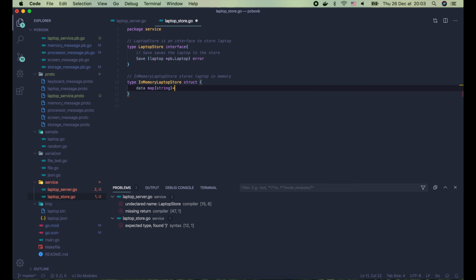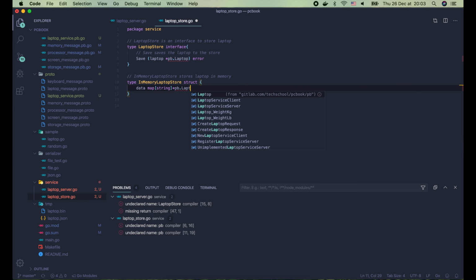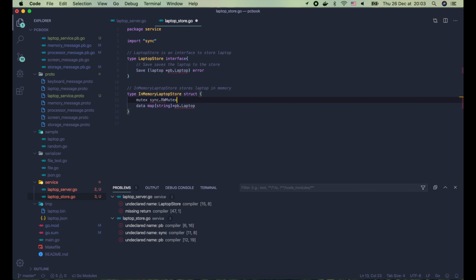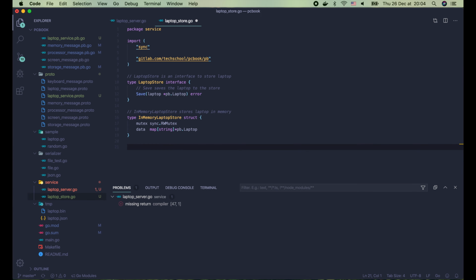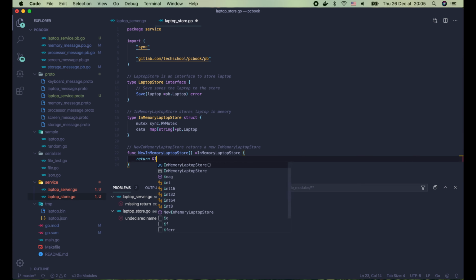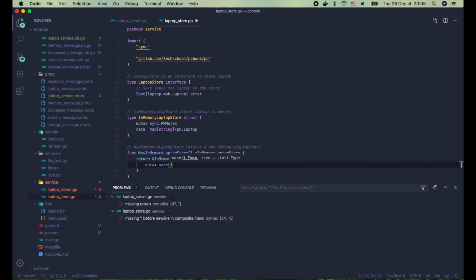We will use a map to store the data, where the key is a laptop ID and the value is a laptop object. There will be multiple concurrent requests to save laptops, so we will need a read-write mutex to handle the concurrency. Now, let's declare a function to return a new in-memory laptop store and initialize the data map inside it.